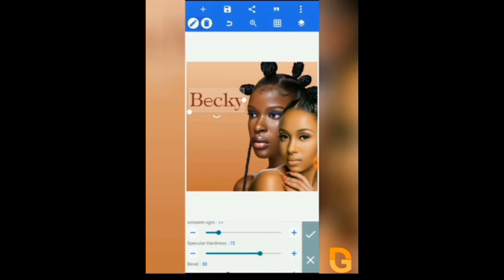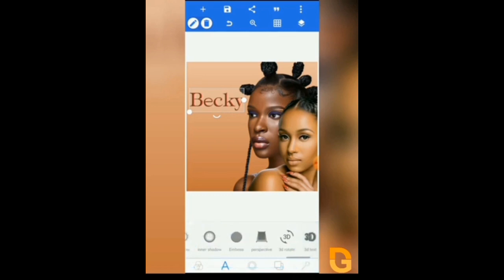So I'll come to bevel. With the bevel, let me make it 100. Okay, so something like this is not bad. That's what I wanted. So I will tap on the check mark. I have my text here. Very nice. So I'll place it here.